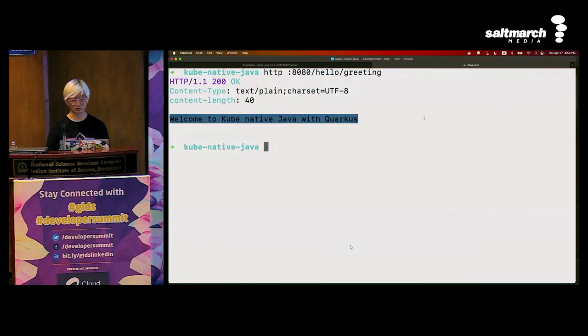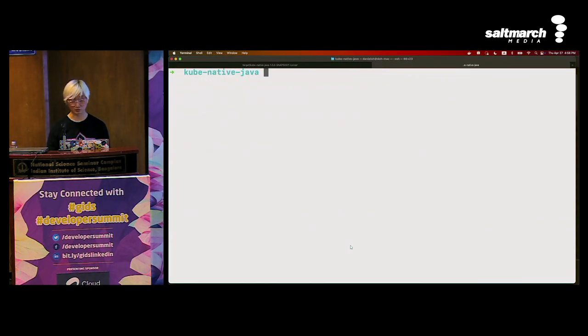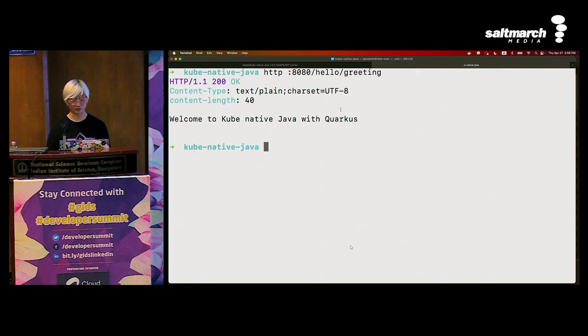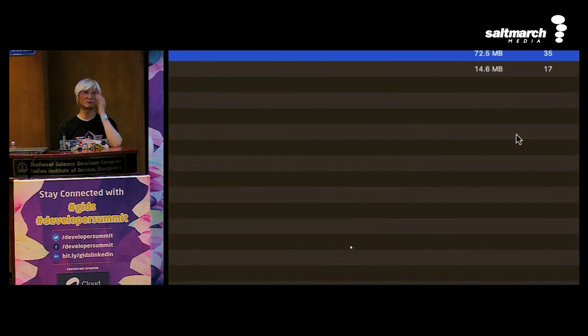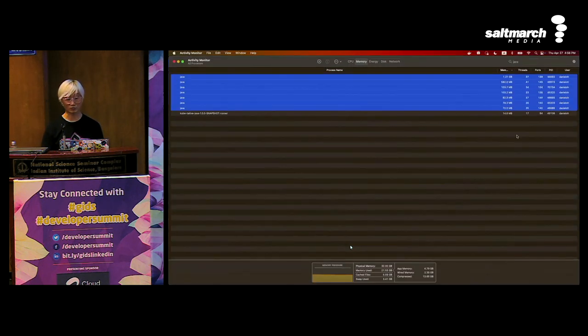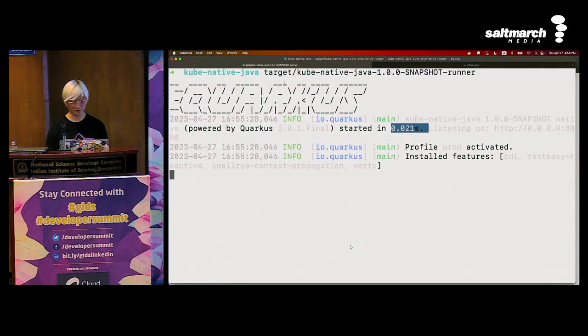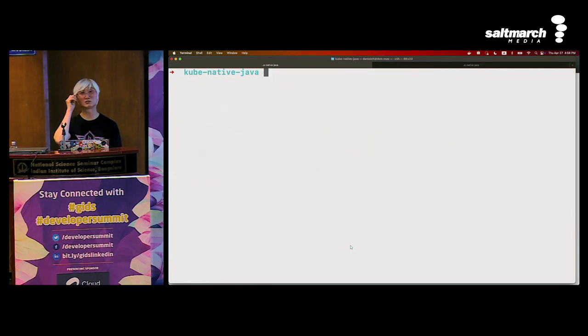And then when I go to another terminal, to make sure my application is still working, I got the same result. And the memory footprint only increased by one. So this is another way to make your application more Kubernetes native, with a small memory footprint and a faster startup time. So let me go to the application and start it. This is still literally a RESTful API.